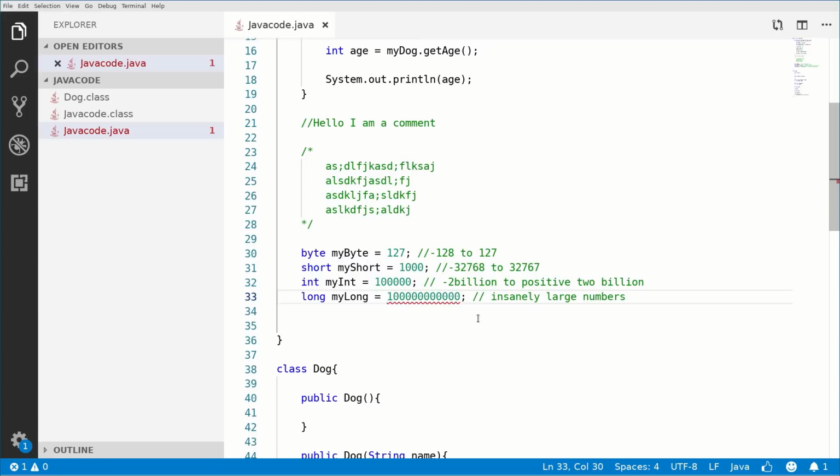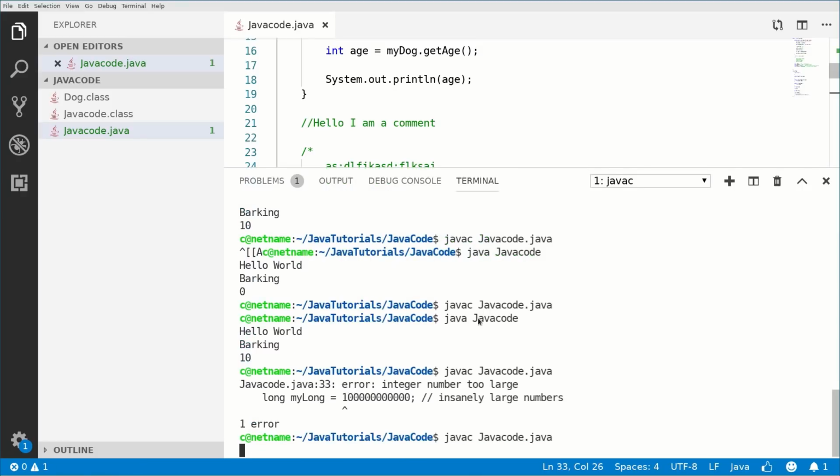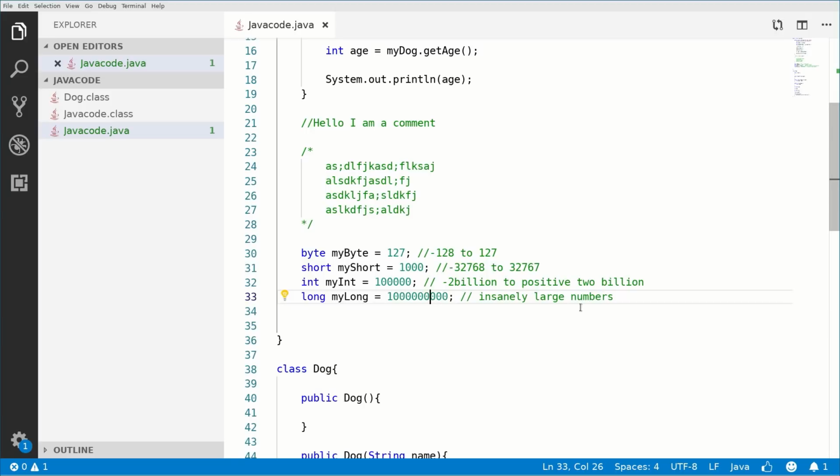Okay, we will figure this out later, but we will decrease this a bit. We will put in 10 million, or maybe 100 million, or even a billion, right? So now if we compile it again, it won't say anything. It said integer number is too large, and I don't really know why, but it shouldn't be the case. But anyway, with long we can store insanely large numbers, right?